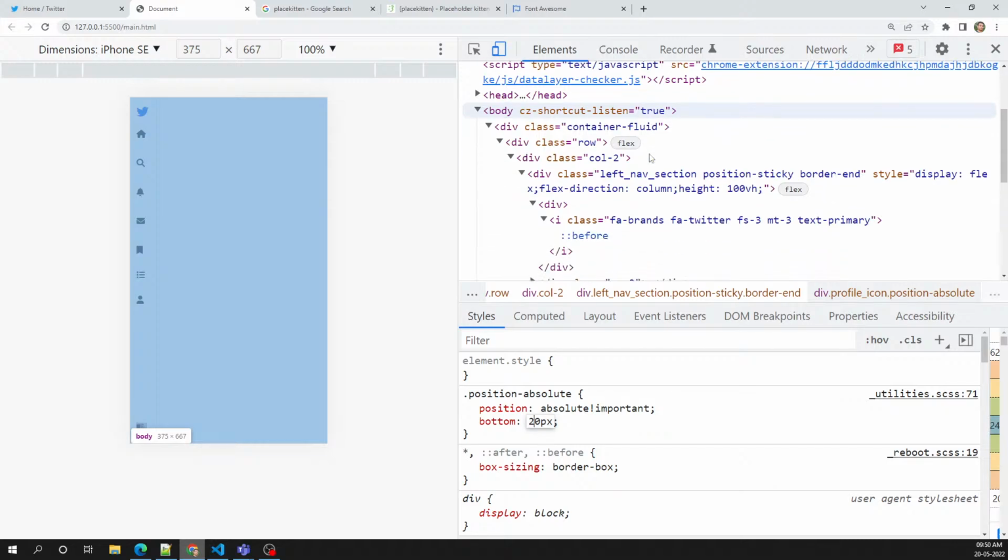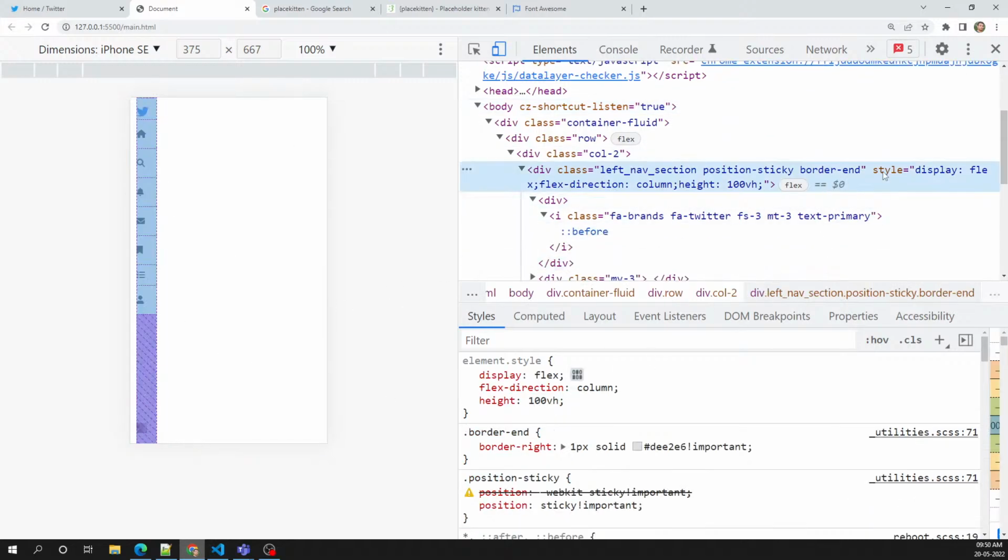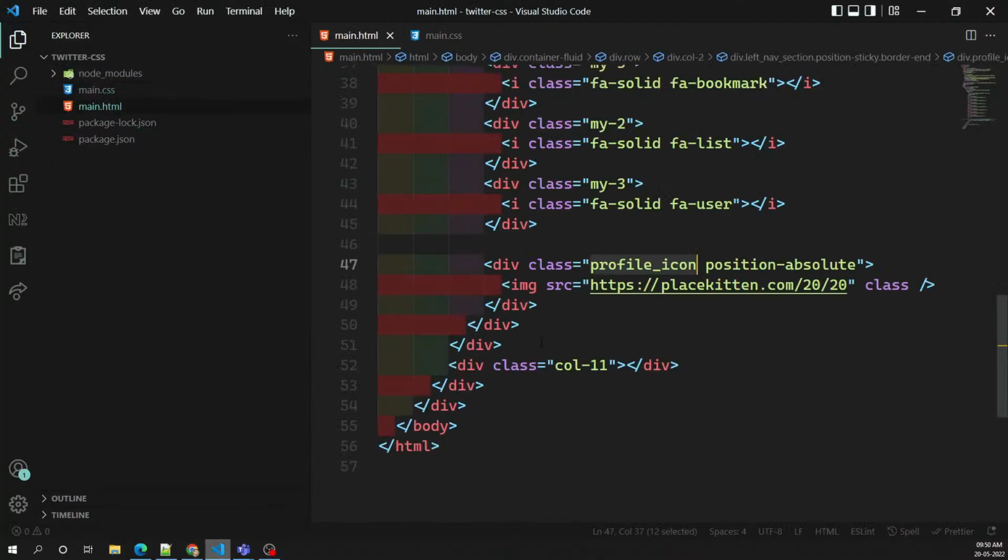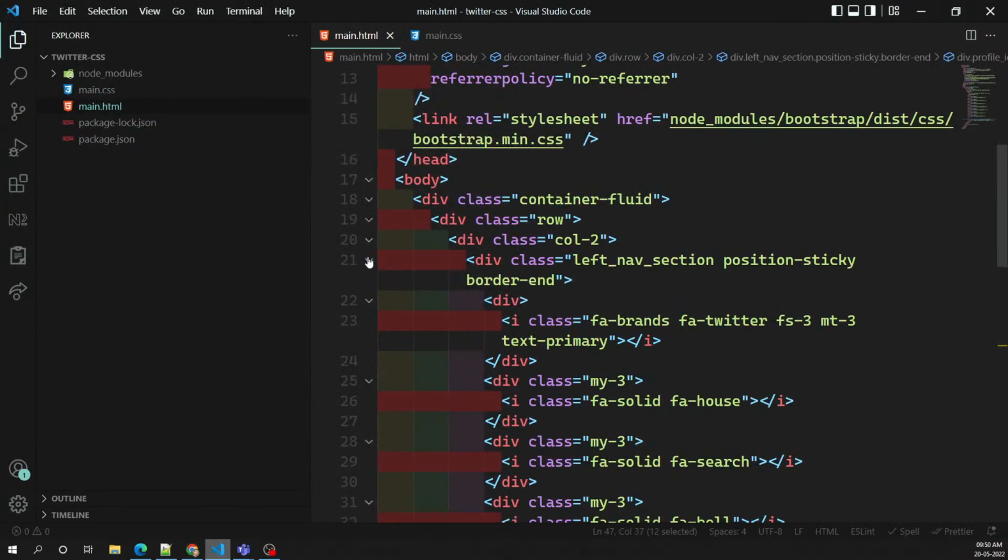So what I have done right now in the left nav section is taking it as display flex. So we already know that if we take display flex for this left nav section, the children will be horizontally aligned.